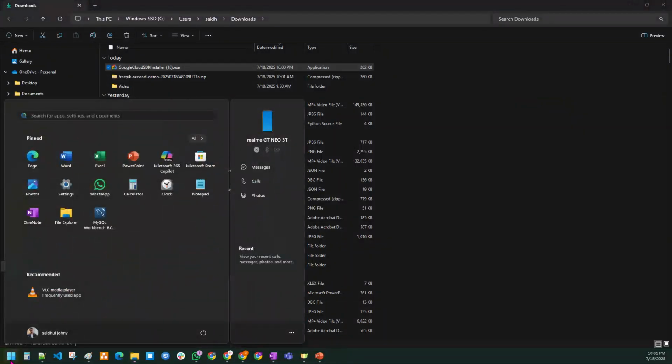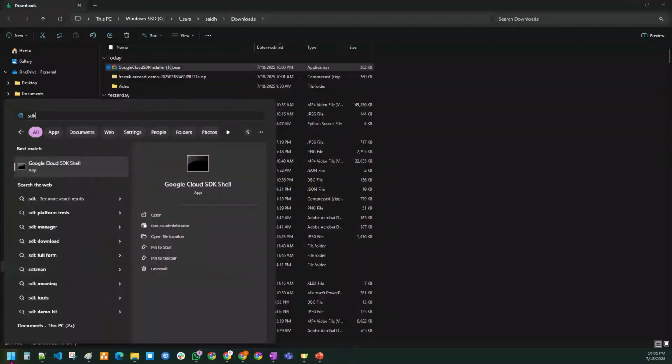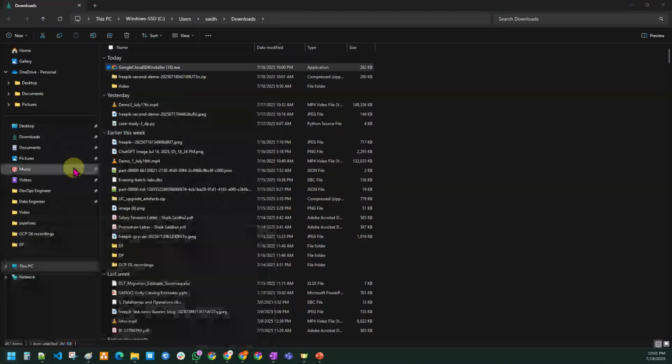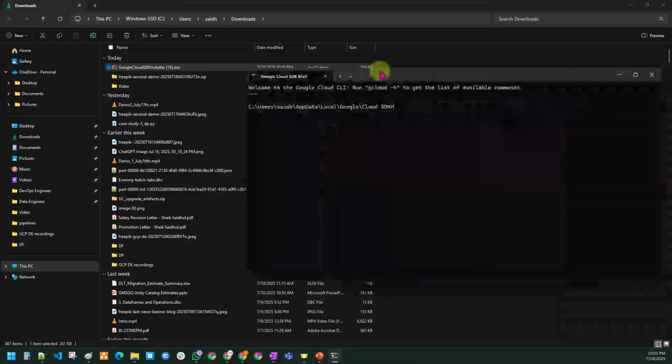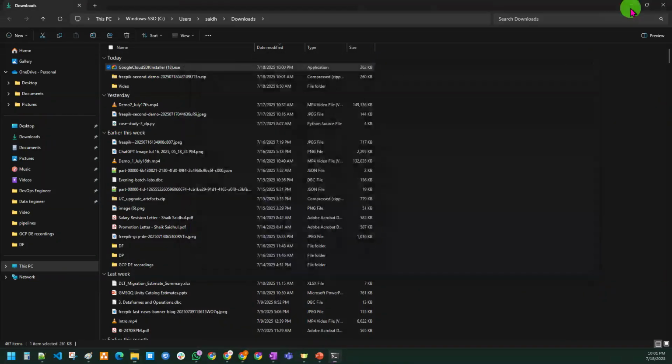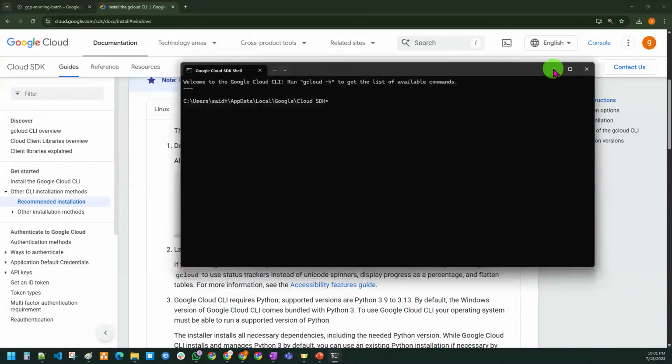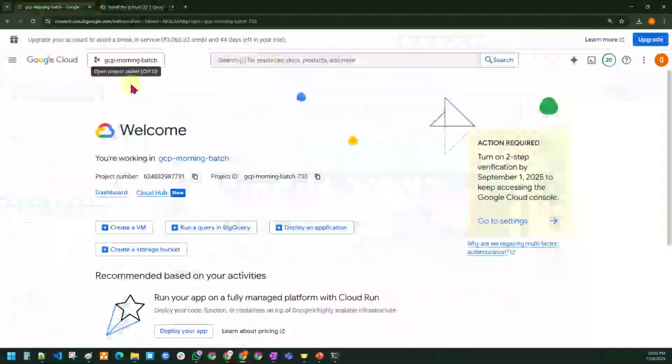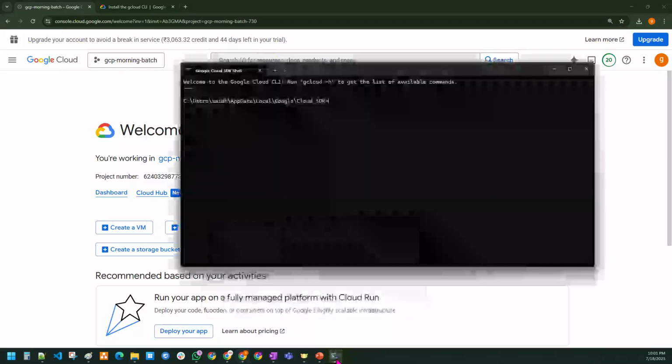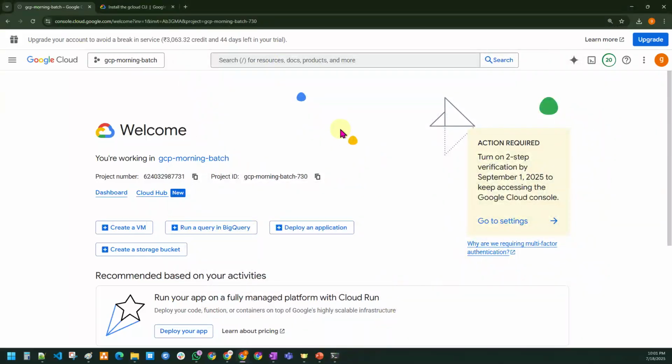I'm going to go ahead and show you the SDK. I search with SDK. See here, guys, Google Cloud SDK Shell is with me now. I'm going to open this one. Okay, so here it is, Google Cloud SDK. Sir, I have the SDK opened here. Sir, I have the console here. Sir, I have the SDK here. What is missing, sir?